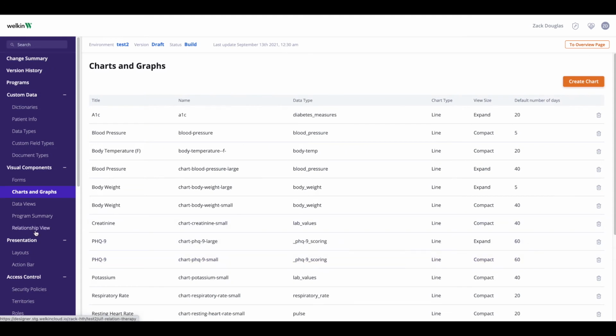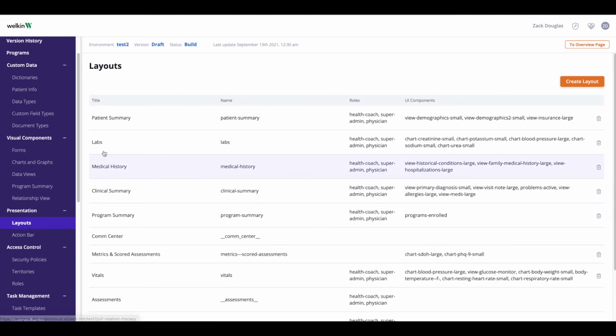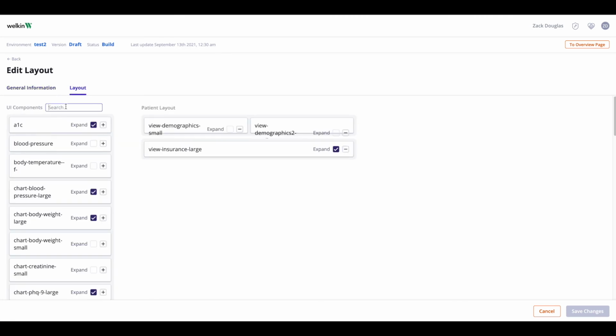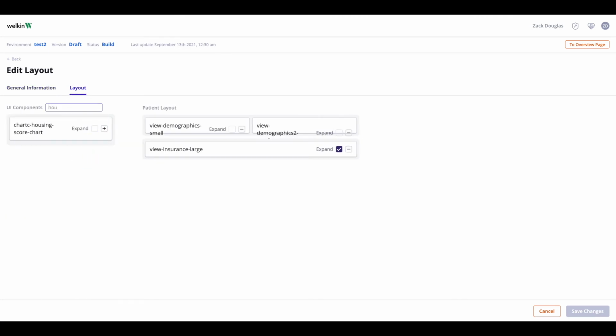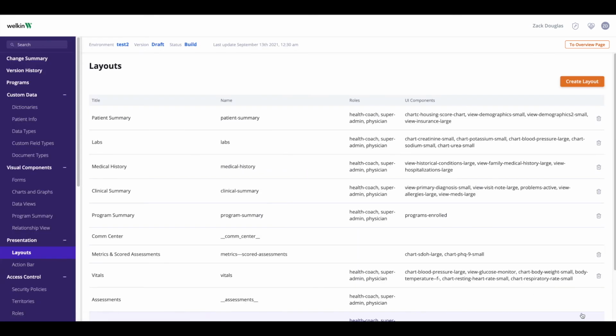Next thing we need to do is determine how we want this information to show on one of our layouts. We've built that chart, but we need to display it somewhere. In my case, we'll choose patient summary, and then we'll look this chart up by name, add it to our list, and drop it into place. Go ahead and save those changes.